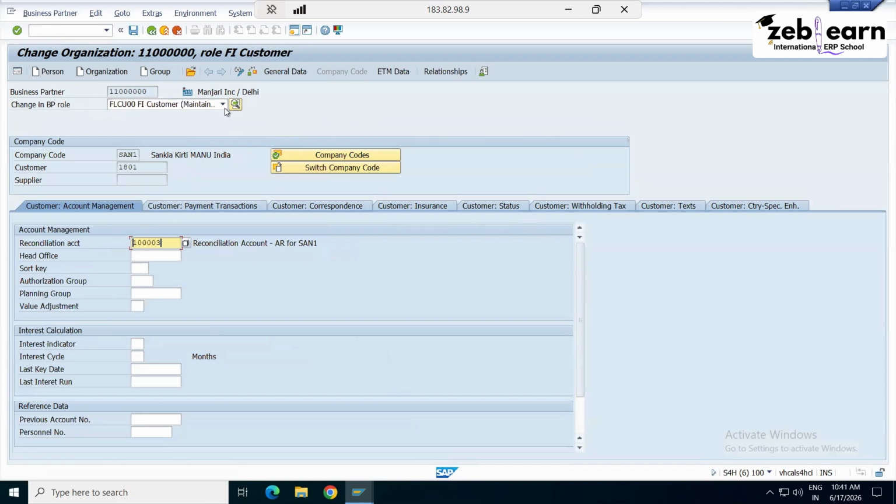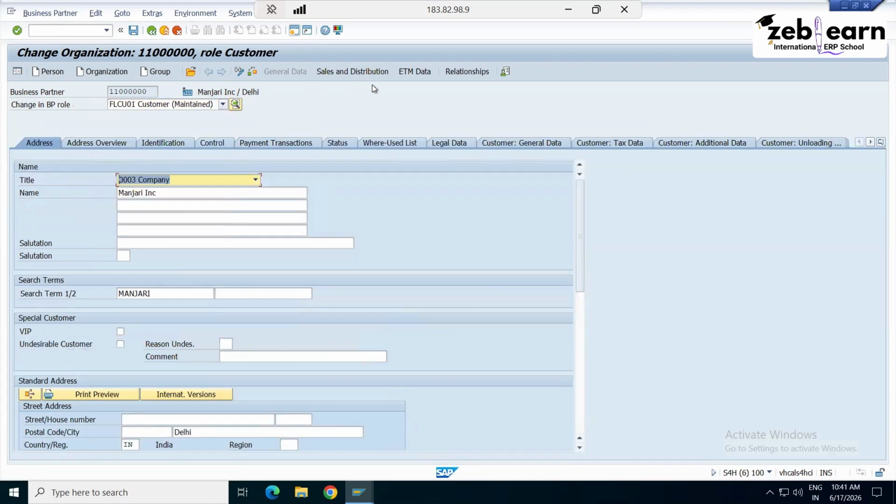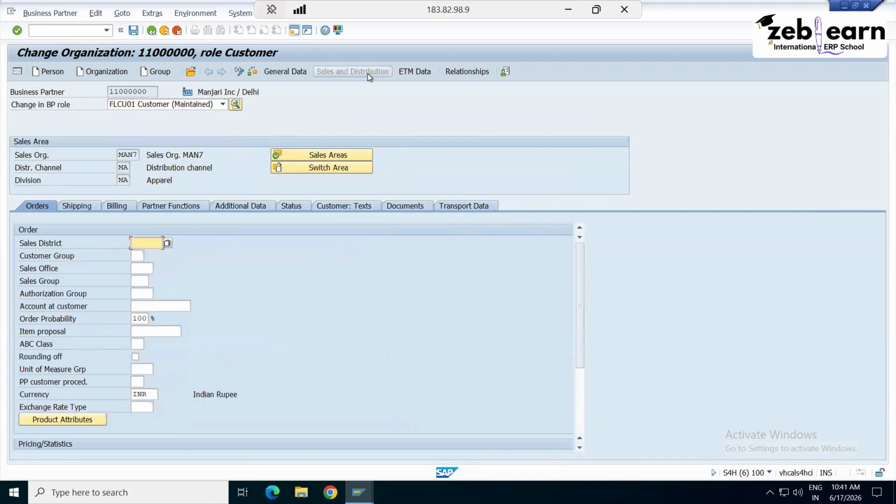Yes. But if we go to FLCU01, it is the sales and distribution part. This is the SD integration. For SD integration, we need sales organization, distribution channel and division. I explained what this is, how we create, how we assign, and why we need it. Yes or no? Yes, sir. This is the FI-SD integration.